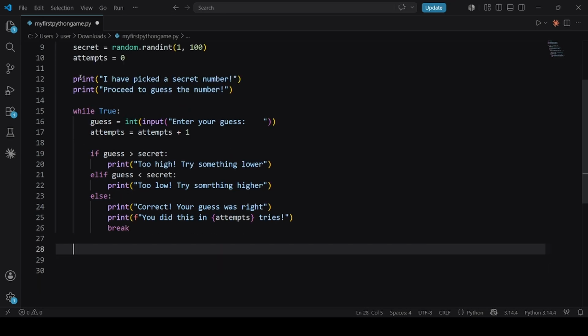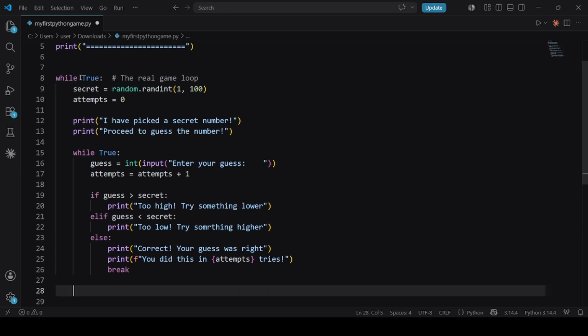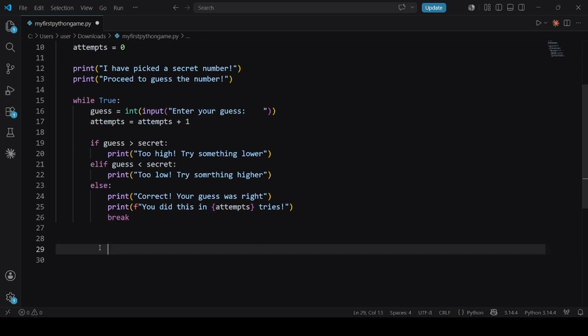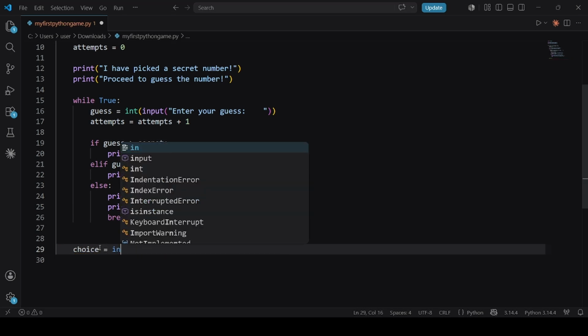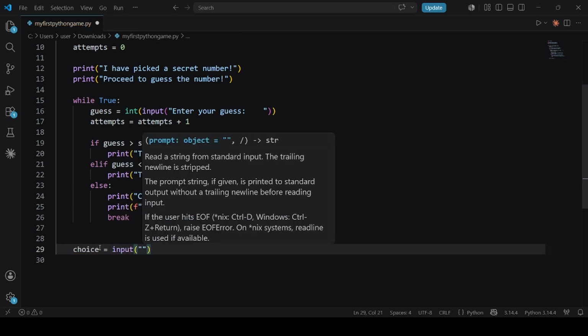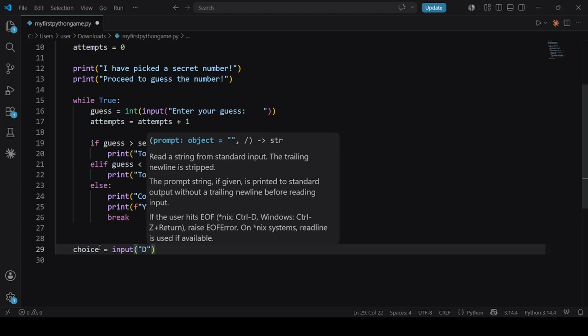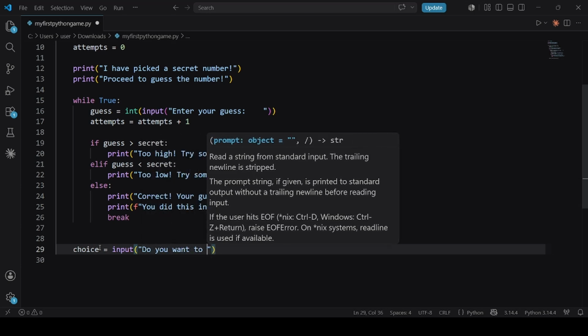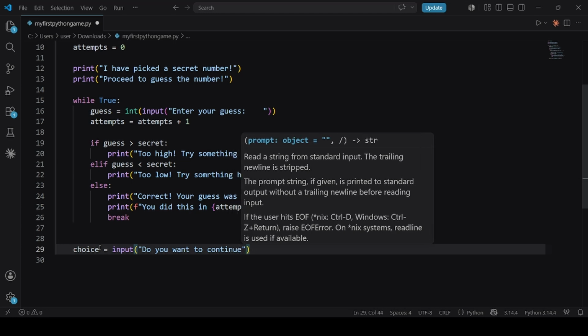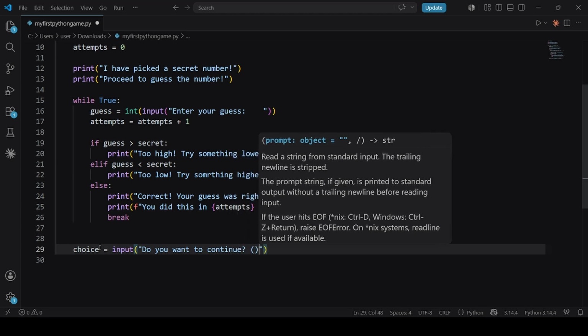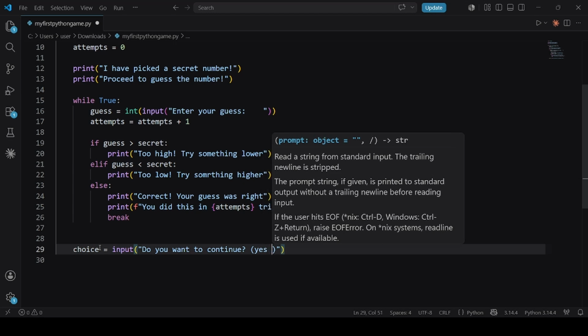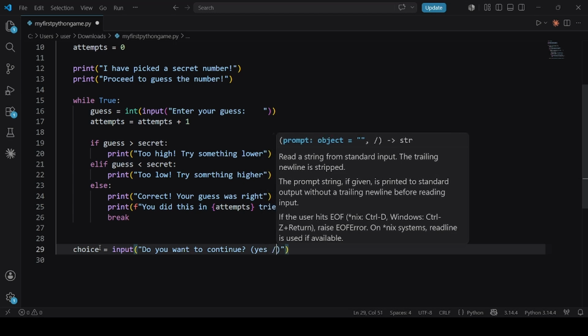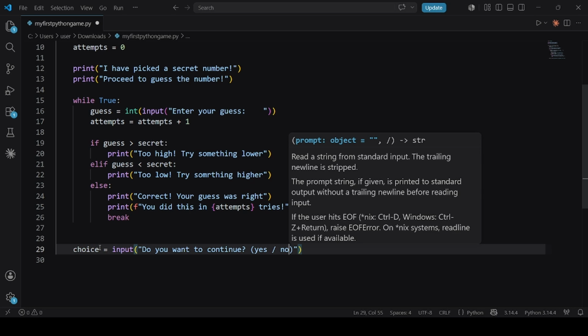We can request from the user if he or she wants to continue the game or end the game. We say choice equals input, do you want to continue? It's a question. So we say a yes or a no. So we ask the user if he wants to continue by using a yes or a no.